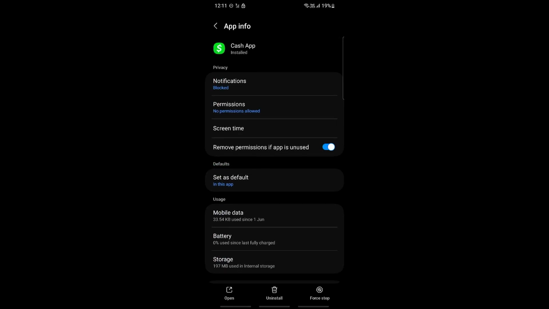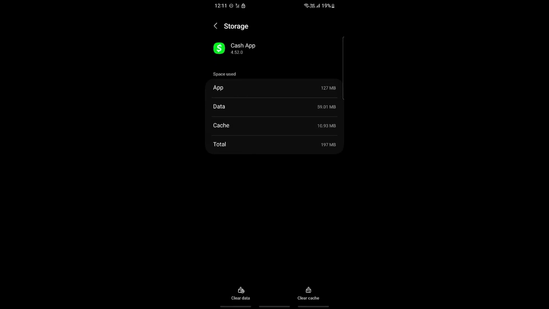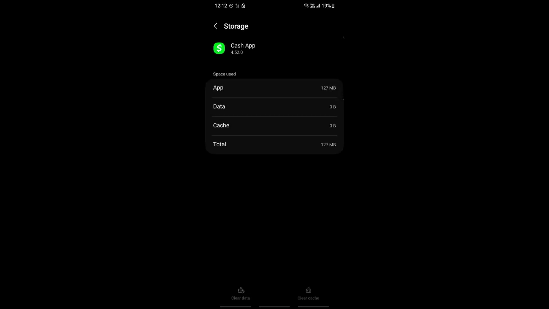If it is open, just click on Force Stop on the bottom right. Click OK, and then we're going to go into storage right here. Click on storage, and then click on Clear Cache, and then Clear Data, and then Delete. And then there you go. Go ahead and use the Cash App once again, and hopefully this would have fixed your problem.